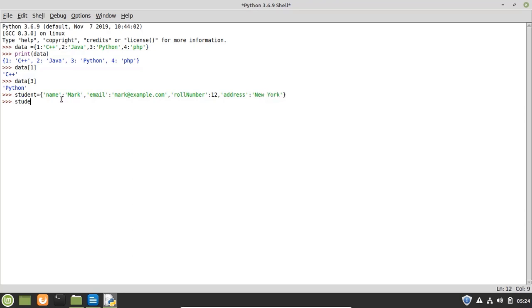If we want to extract the name of this student, write name here, and yes, it has printed the name, that is Mark. And if we want to extract the roll number, write roll number here, and it has printed 12 here, that is the roll number value. Can we add a new key value pair inside this student dictionary? And yes, we can. And how we can do it, let's see.